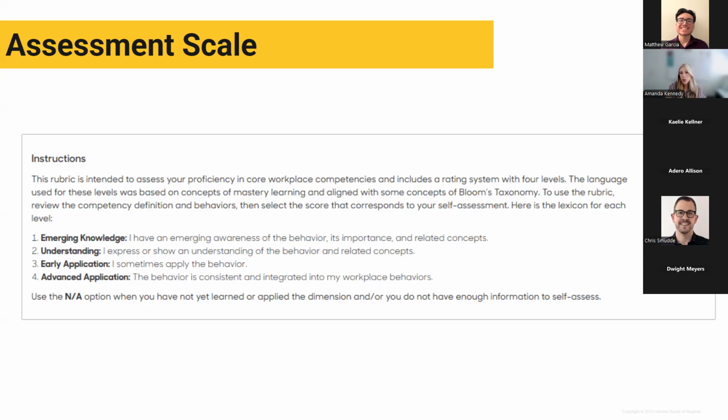And then early application: they're sometimes applying the behavior. It's not very often. They recognize that they still need to develop that particular behavior. And then finally, advanced application. This behavior is consistent and integrated into their workplace behaviors. They'll also have the option to select NA, so they've not yet learned or applied the dimension. They don't have enough information to self-assess.